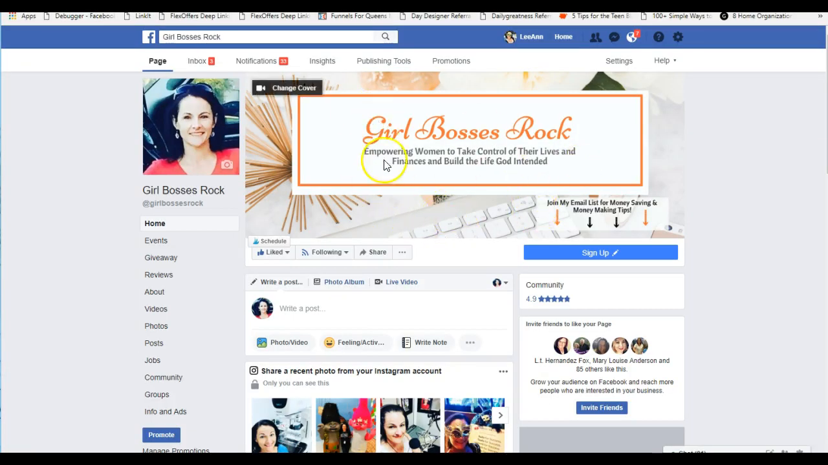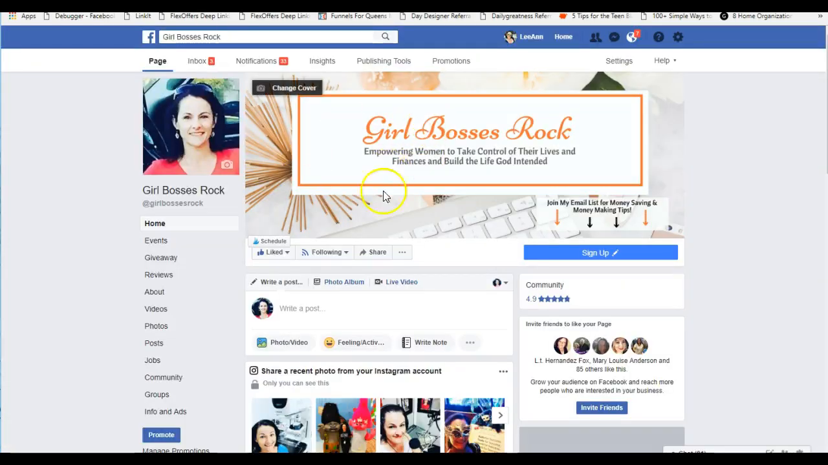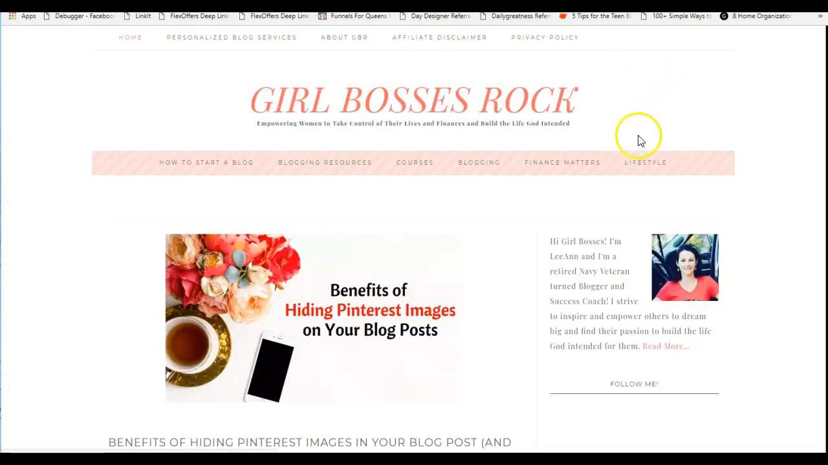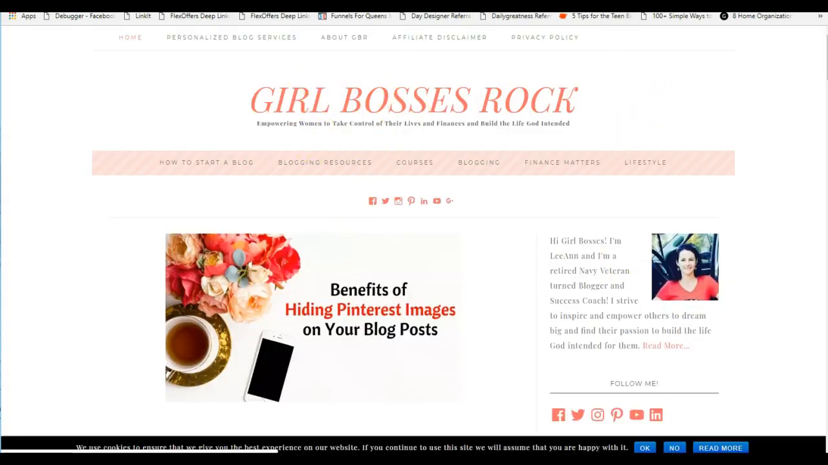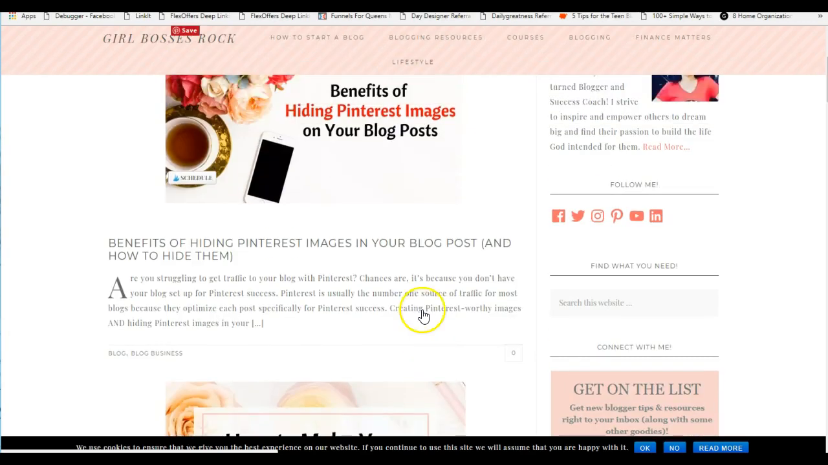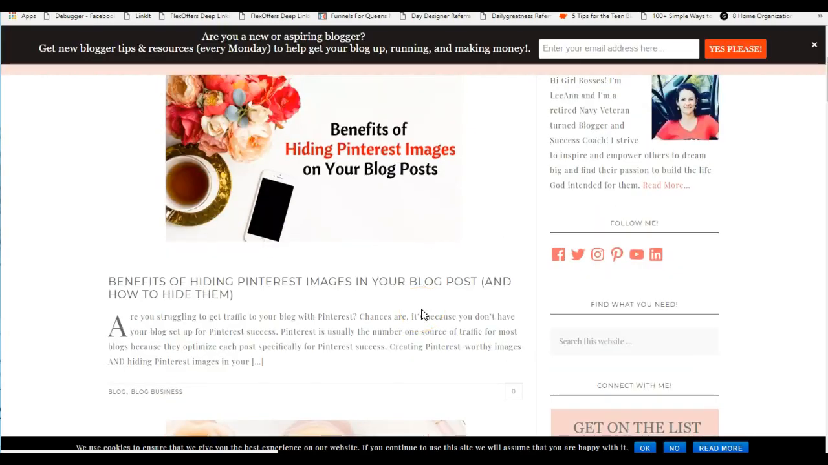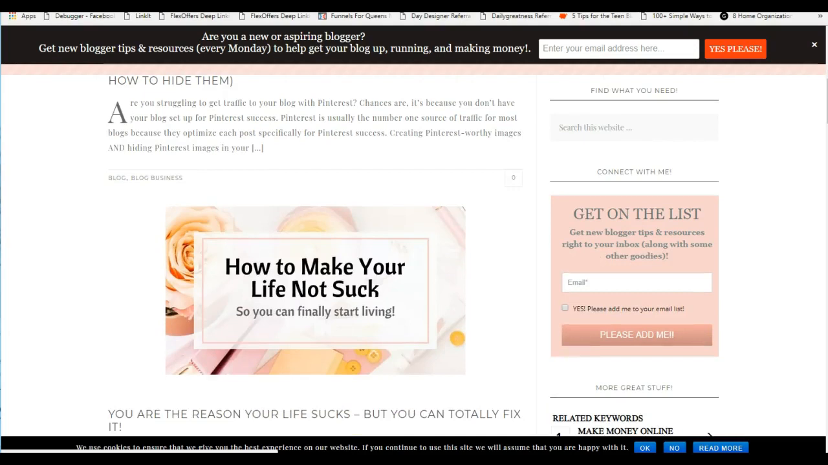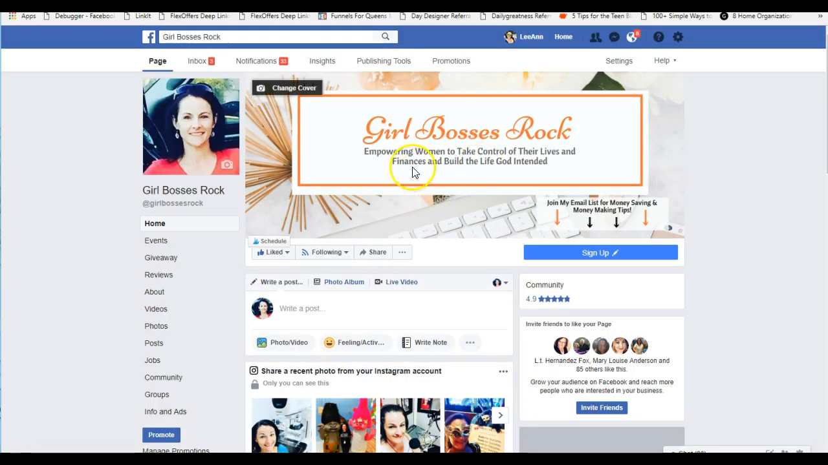you know, it's the orange, it's got my tagline on it. But again, this is a Facebook header image. And then, you know, it matches. So this is my theme of my blog. It's the nice pastels, the peach, the orange, the reds. And I keep that consistent through all of my social media.